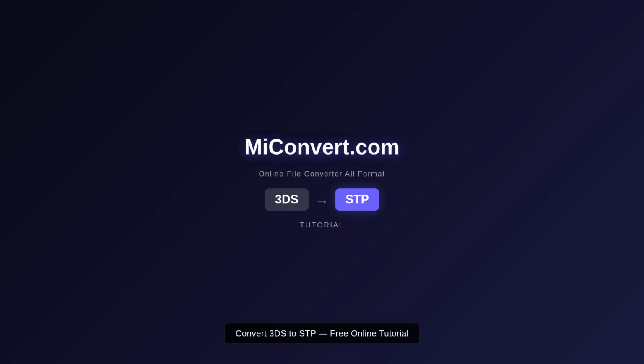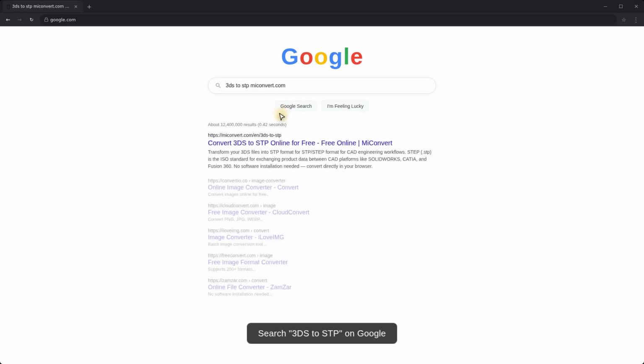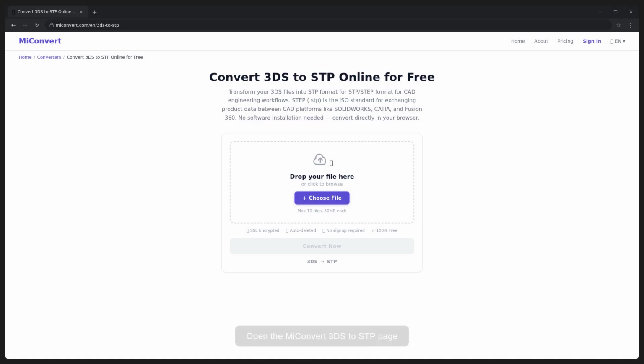and online. Open your browser and search for 3ds to STP MiConvert.com. Click on the first result to go straight to the converter. You are now on the 3ds to STP converter page. The interface is clean and easy to use.